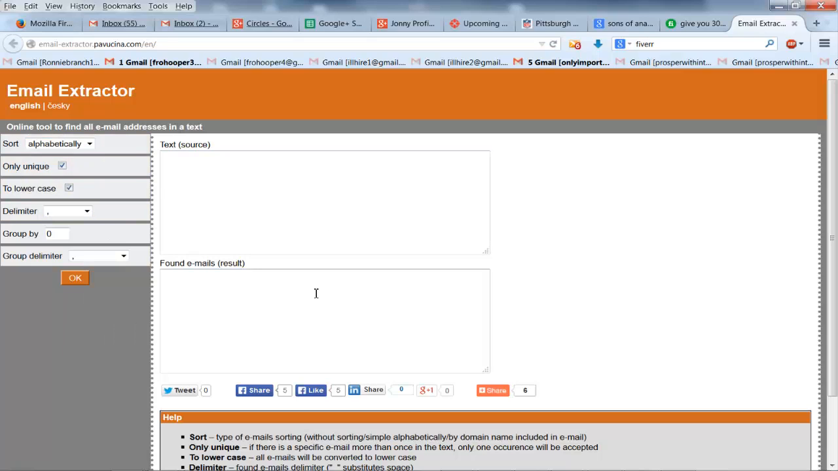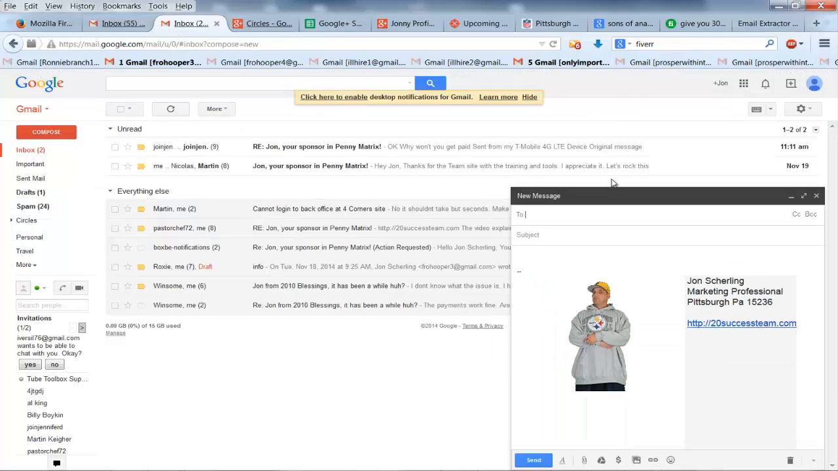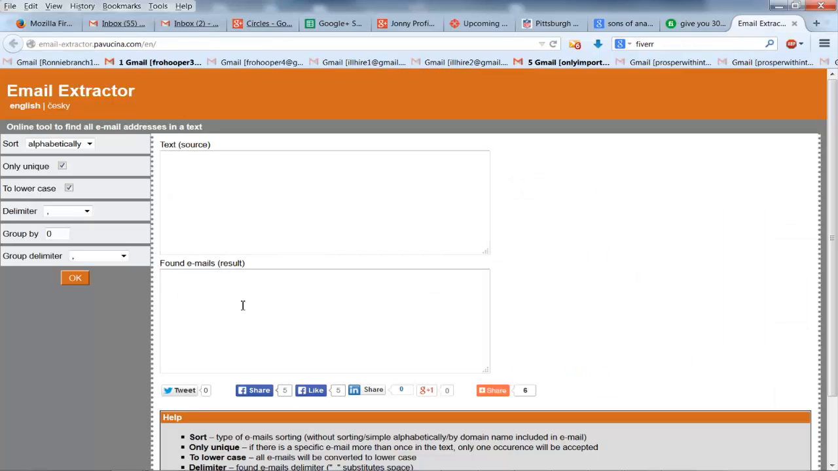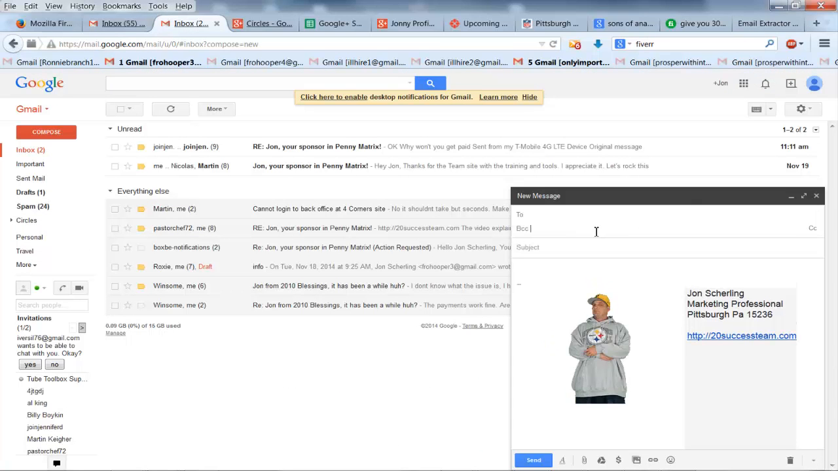Okay, so what you would do is come back over to your fresh Gmail account. When you compose the mail, you would take what they give you in this box here, all your results. You would compose the email, hit the BCC, that's blind carbon copy, paste all those emails in there, and then send them an email. Email signatures, you could deal with that on your own time.